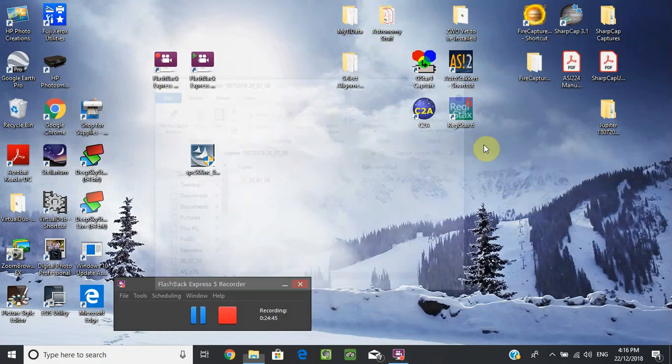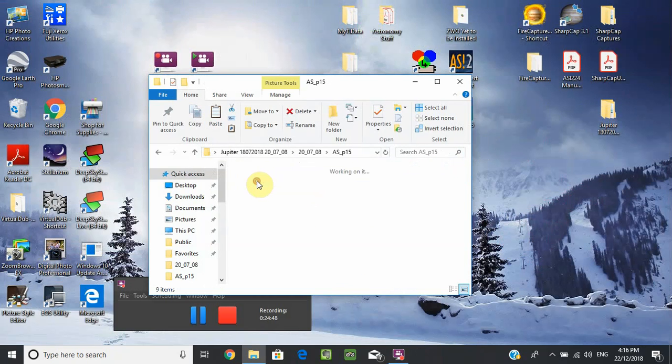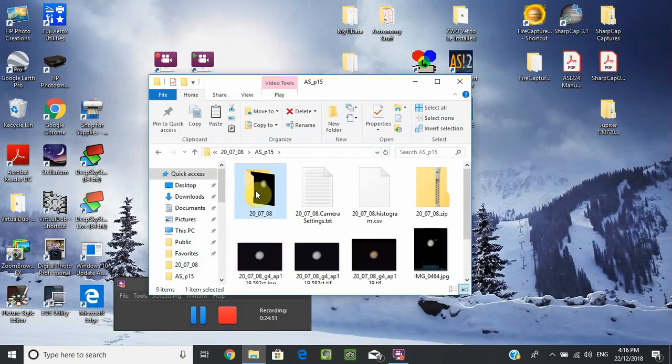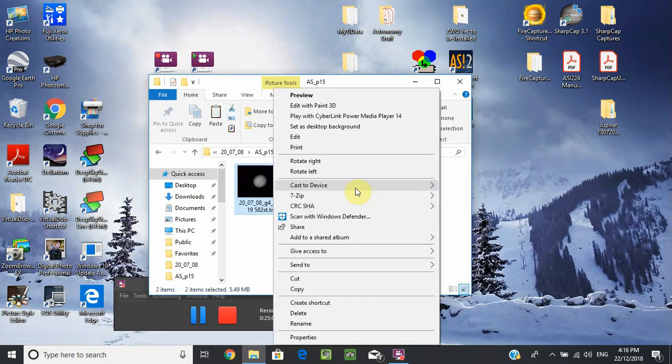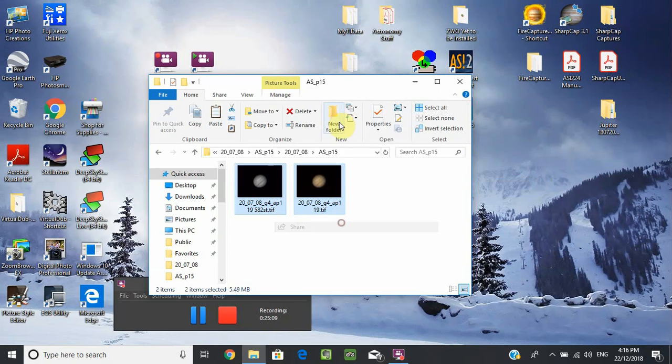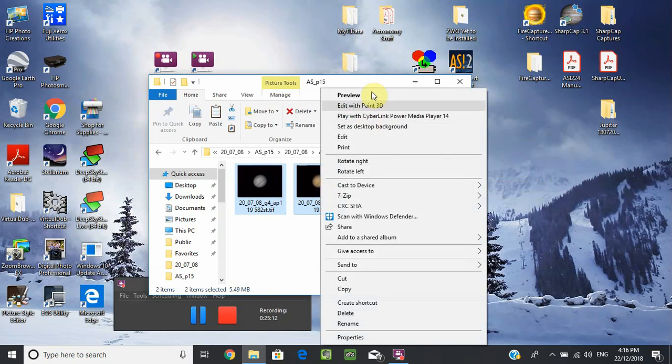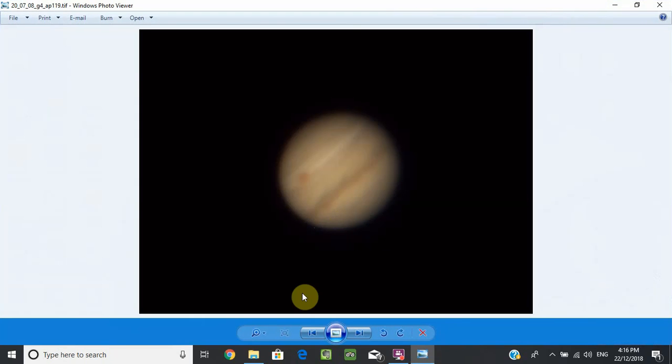Now I'll show you the difference between an unprocessed and a processed image. Let's bring these two up in preview. Taking its time. Come on. Windows. Preview. There is the unprocessed image that hasn't had the wavelets processed. And there is the wavelets processed there. And that looks pretty nice. I can see a lot of detail there.